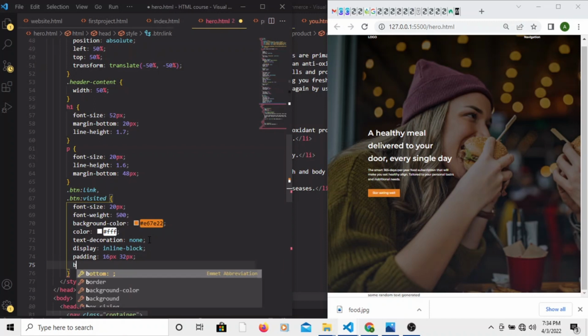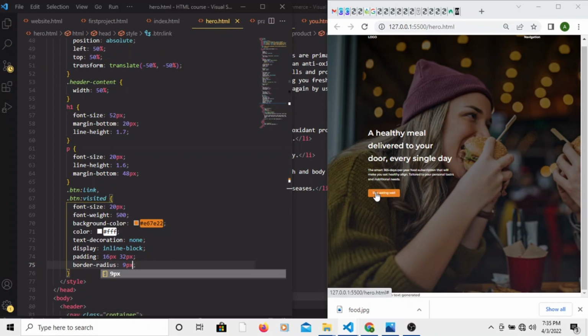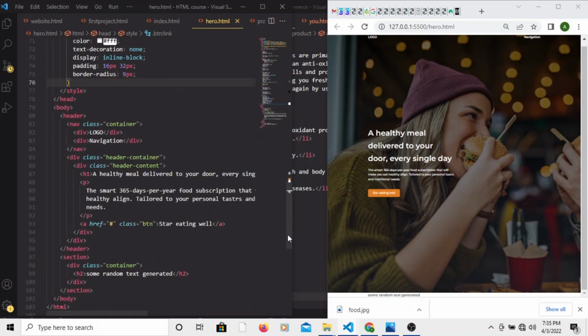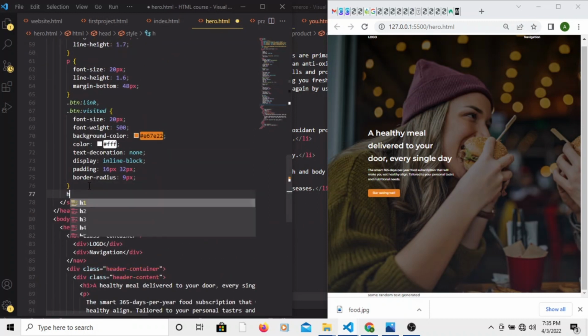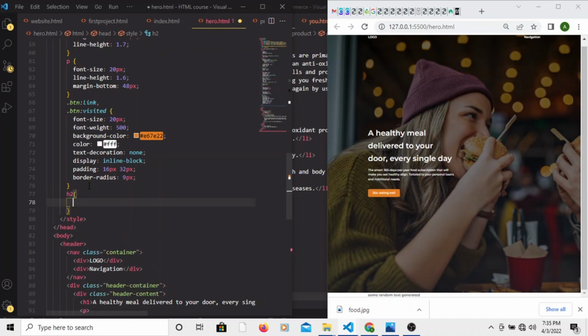So this is beautiful, right? Very, very beautiful. So this button is very beautiful. Border radius of 9 pixels. Yeah, you're seeing it. So very, very good now. So the next one I'm going to be styling right now is the H2 and the section. So our H2 doesn't have any class if you look at it, and also our section doesn't have any class. So those are the last two things we are going to be styling here. So this is how to design just the basic hero section.